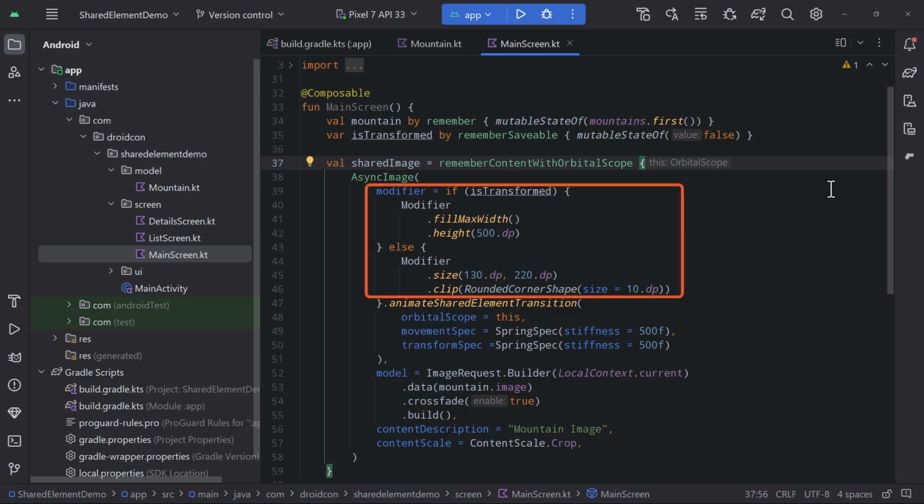Here, I'm using an if-else check to decide how this image will look before and after the transition. Then, I'm calling animateSharedElementTransition, passing an orbital scope and an animation spec as well.